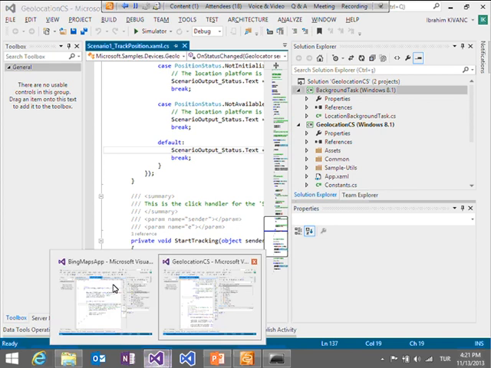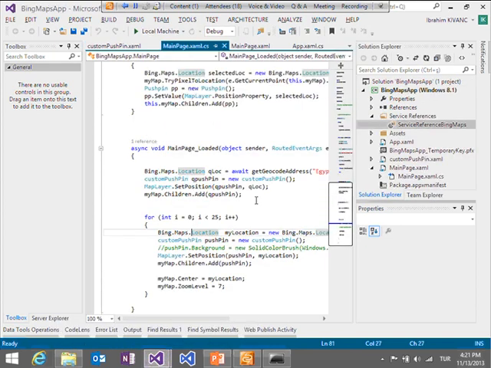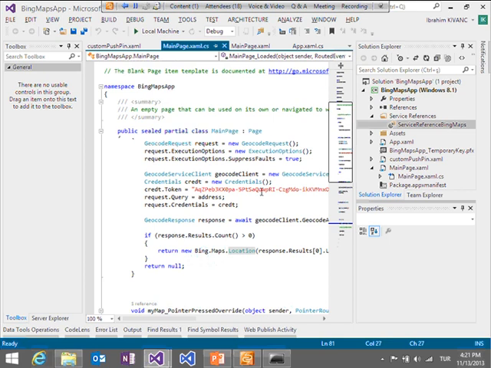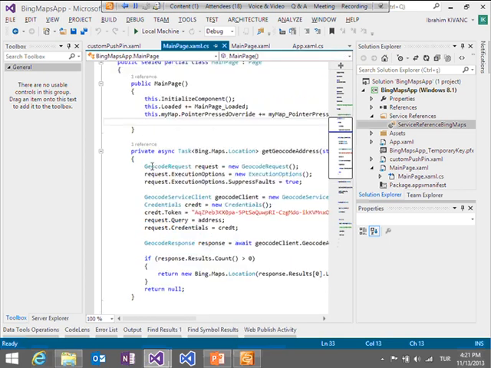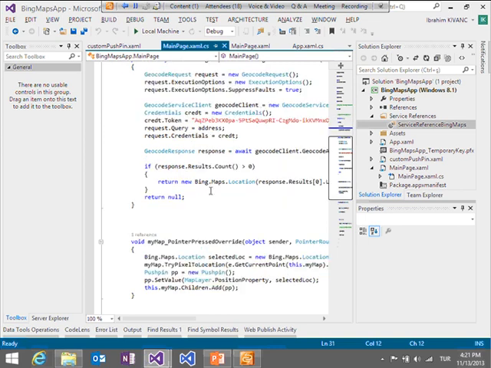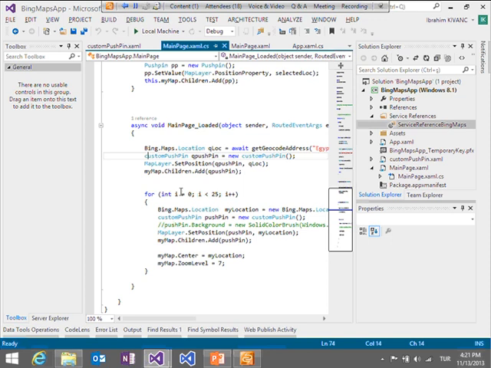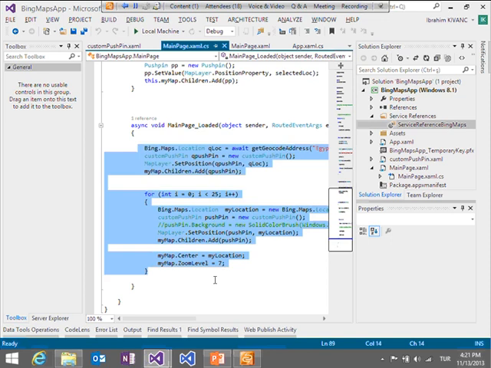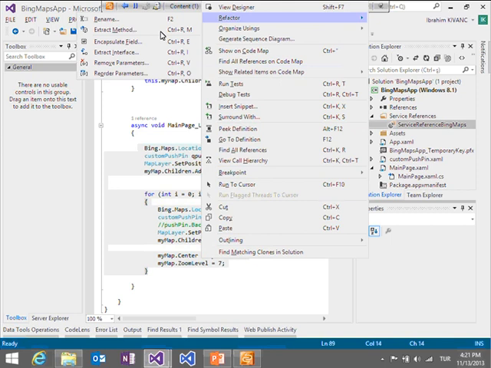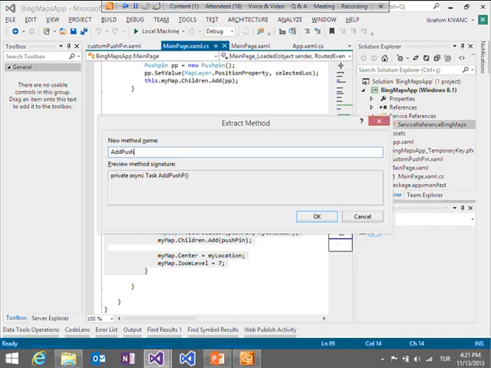Anyway, I will go to my Bing Maps sample. First of all, again, I have lots of additions in here, so I will unregister all of them. So let me say, extract this method, push pins.